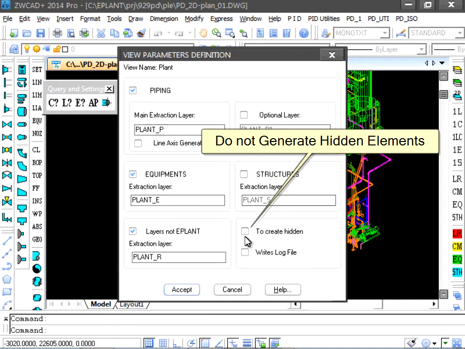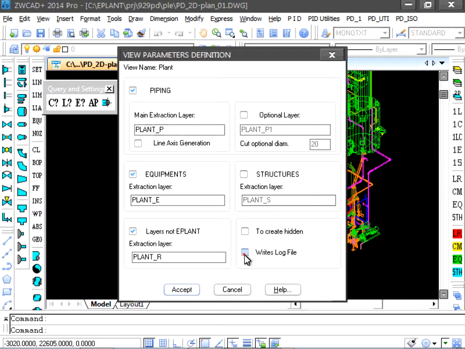If this option is checked, for each group a layer with the _H suffix is created and will receive all projection elements that are not visible, that is, below other elements that block their visibility. If these elements are not to be used, it is better not to generate them, to speed up the process and reduce the file size.